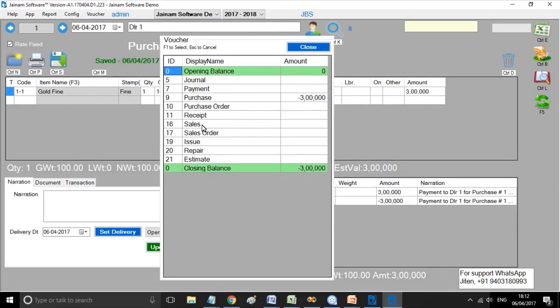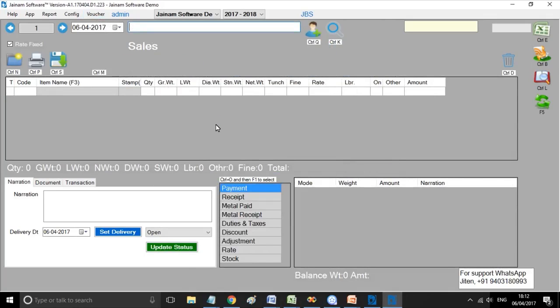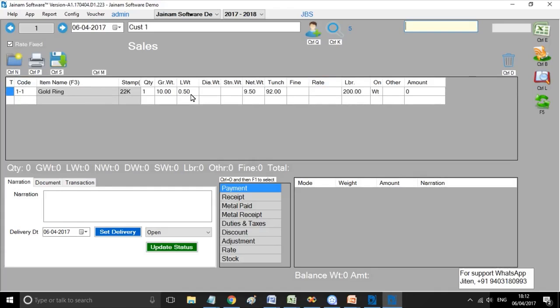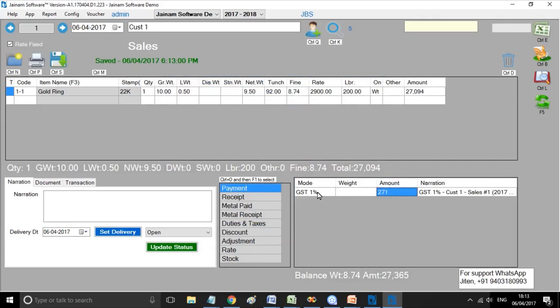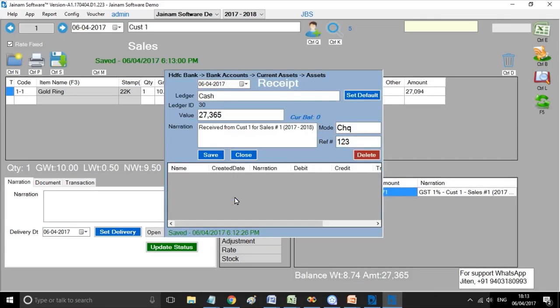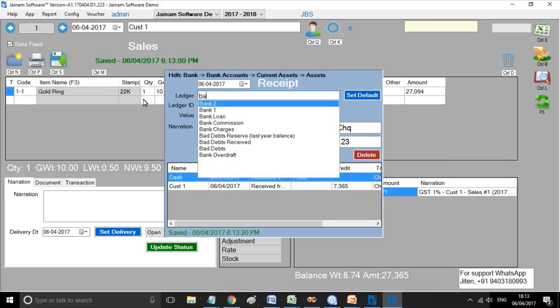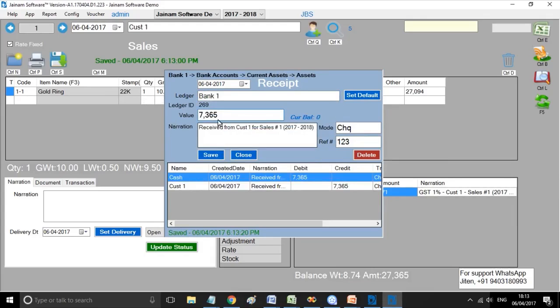When I click voucher, that purchase of 3 lakh is reflected there. I selected sales, customer 1. Then I can use a barcode system here because I know 215 is gold ring. I enter that, then tonnage fine and the rate, and I click save. As soon as I save, the amount is modified because the GST is calculated automatically. You have the option to change the GST percent or add any other tax as per your requirement. You can do that in the ledger section.